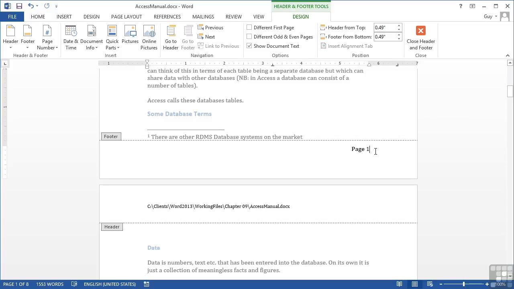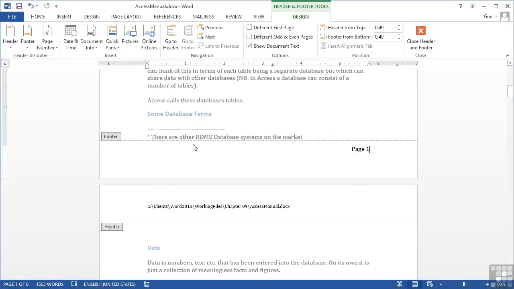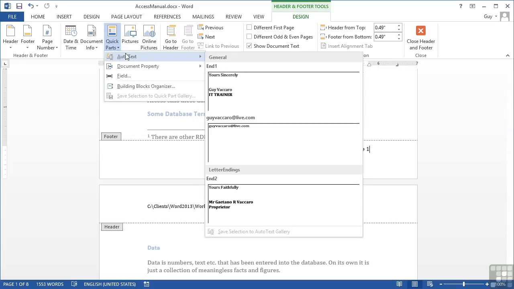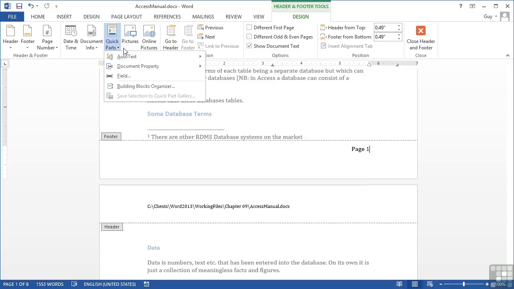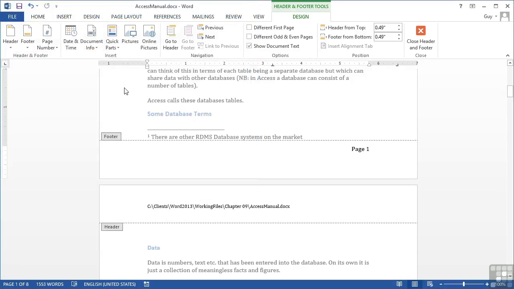and that also is a field, so it will update depending on which page you're on. So they're the common pieces you want to put in a header and footer, the page number, and in our case here, the file path. There are other options in here, such as the date and time, giving you choices of time. Quick parts, so these are built-in options, and we can see the auto text entries that we've used previously. You can even insert pictures, for example, a company logo, or online pictures by going online.